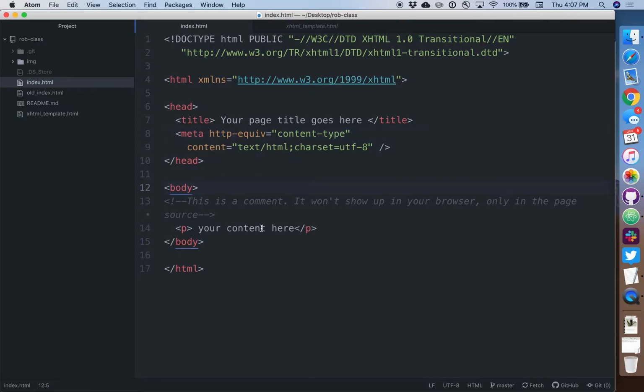Now down here on line 12, we start the body tag, and the body tag contains basically everything that is visible on your page. In this case, we have a comment, which won't show up in the browser, just in the source code, but it's there so you can see what the comment syntax is, a paragraph of content, and then the closing body tag. So this is what's going to show up here on the page.